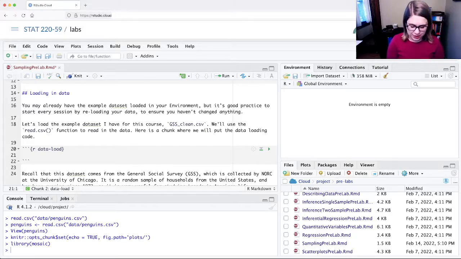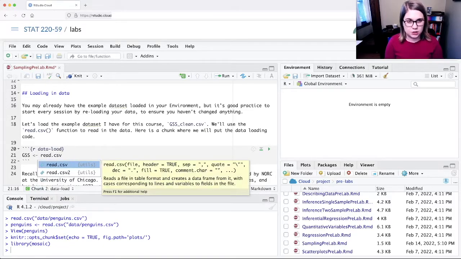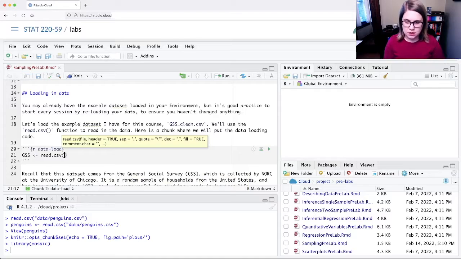Okay, I'm gonna try it. So I'm gonna name my data GSS, capital GSS, short for General Social Survey. And then I'm gonna type that assignment operator. That's the less than and the hyphen. I'm gonna put a space there. And then I'm gonna use the read.csv function to read in my data. Once I've written the name of the function, I need parentheses. And then inside those parentheses, I need quotation marks.